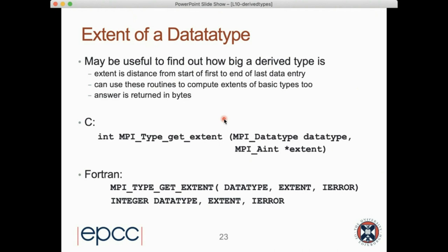Okay, so a little utility routine is MPI type get extent. Sometimes it's useful just to find out how big a derived type is. Basically it tells you the distance in bytes between the start of the first entry and the end of the last one.